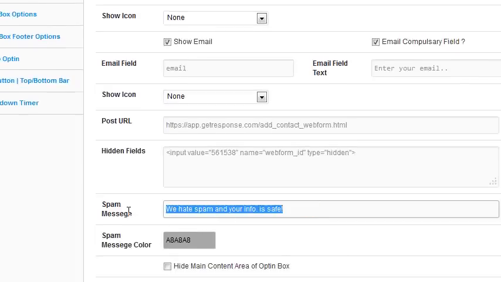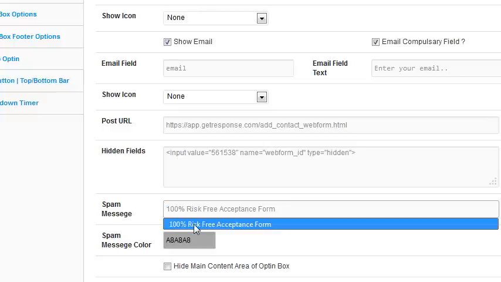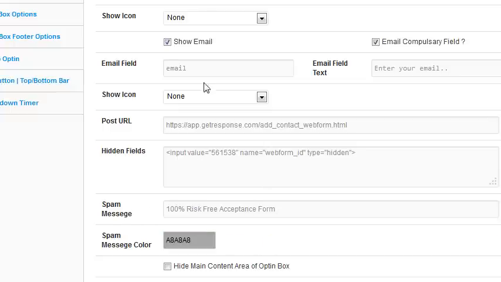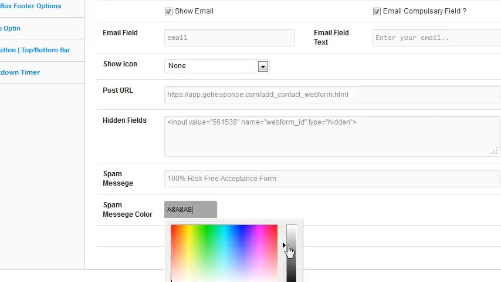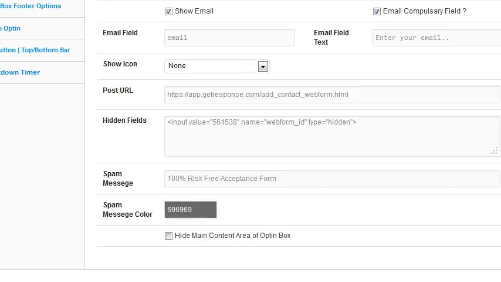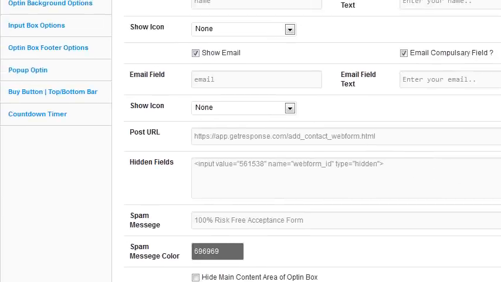I'm going to replace this with 100% risk-free acceptance form, because I'm going to make like an acceptance form, and the opt-in button is going to be like the first step to a buy button. And I'm going to make the color of the spam message maybe a little bit darker. Make it a little bit darker here. Okay. From here I'm going to create a title of the opt-in box.